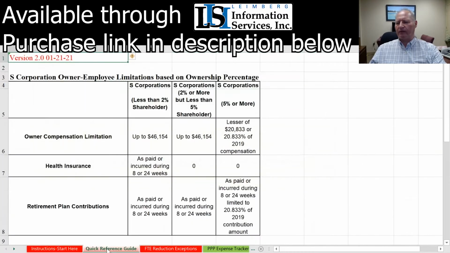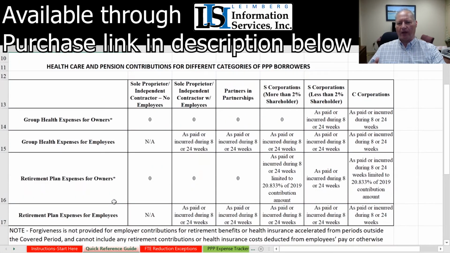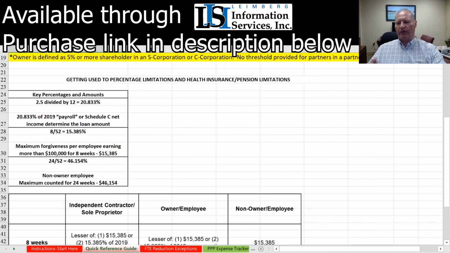If you look at the tabs at the bottom, you'll see that our quick reference guide for the various limitations for compensation and retirement plan contributions and so forth is still in here. The vast majority of this guidance hasn't really changed.